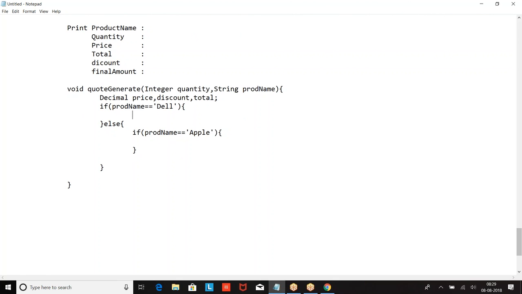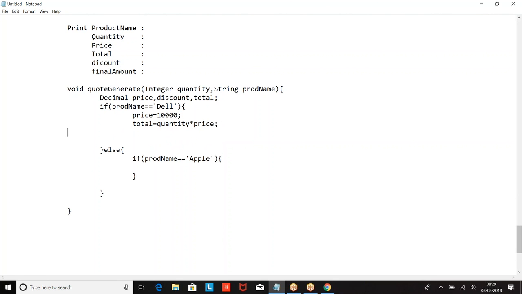Then what are you supposed to do? Product name Dell, else if product name Apple. They were supposed to do if price. Now we are writing the condition. What is the condition? If Dell price, if Apple price.